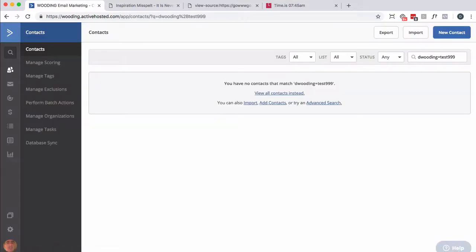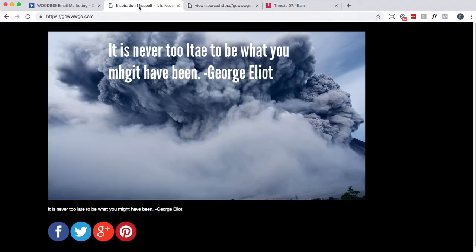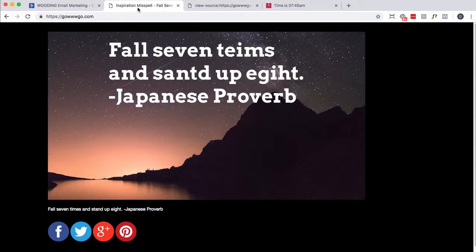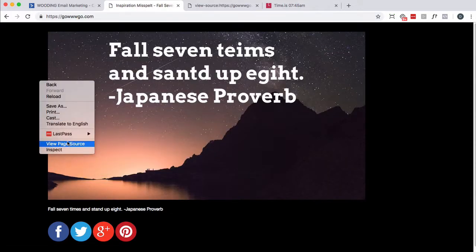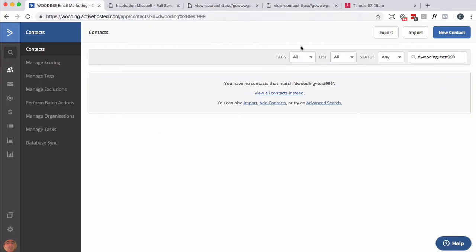So there's no one with that email address in there. So I'm going to hard code that in right now as we speak. And now I'm going to go ahead and just refresh this page to show you that my email address is now in there. So I'm going to refresh the page. I'm going to view the source code to see that it's still in there. And there it is.